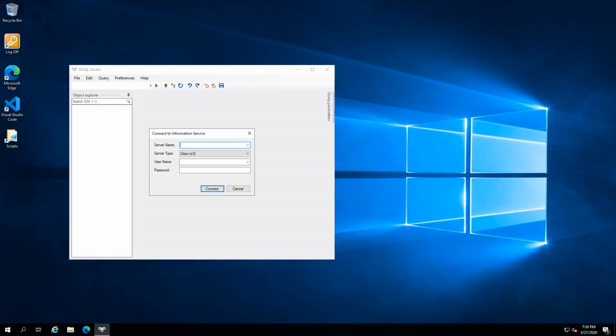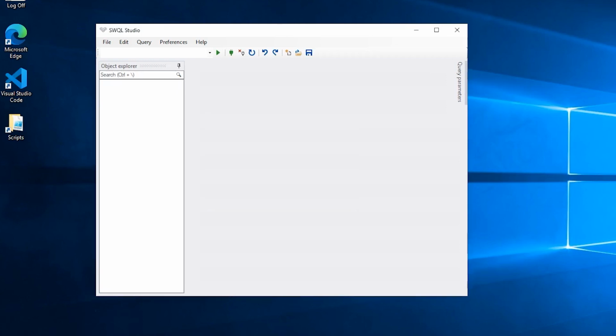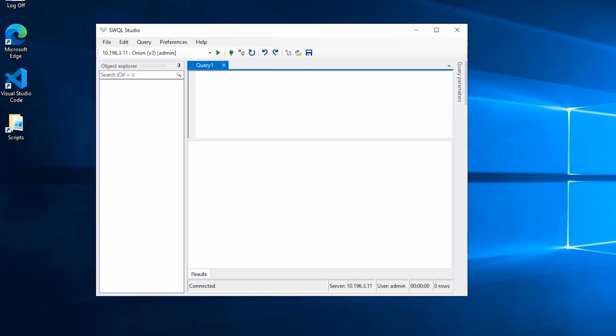So let's dig right into SWQL Studio. Here we go. I'm going to put in the server name or IP, my username, and my password. There we go, logged in. You can see this connected here on 10.196.3.11. That's my instance in my lab. And we have an empty query window, and otherwise this looks pretty plain, right?